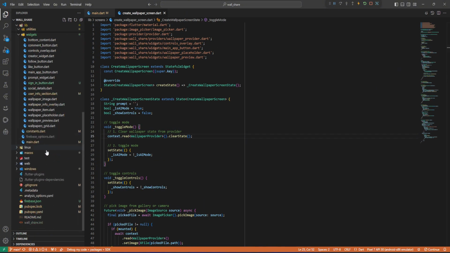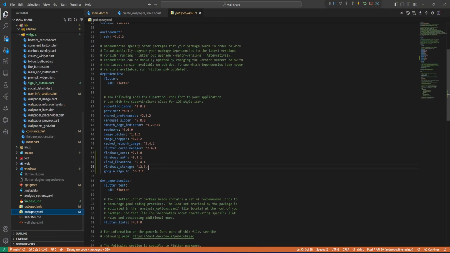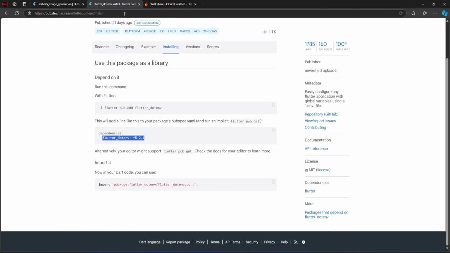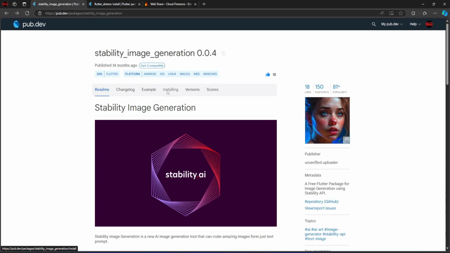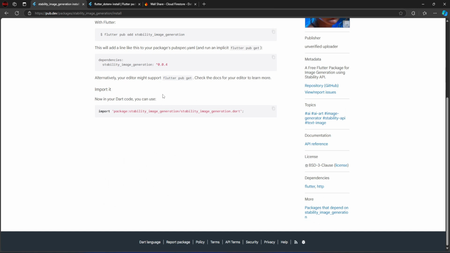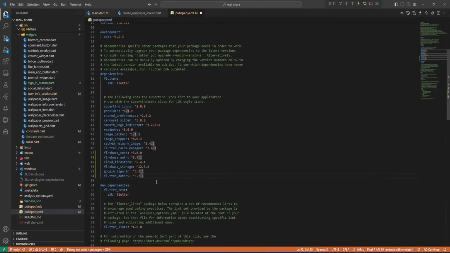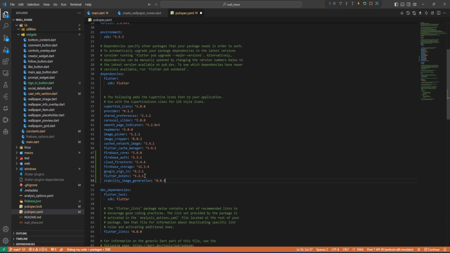Okay, now let's also go to the pubs.yml file and then paste this. While we are also here, we can go back here and get this installation on the Stability AI. Copy this, come back to the application and then paste that. All right, let's configure the flutter.environment.